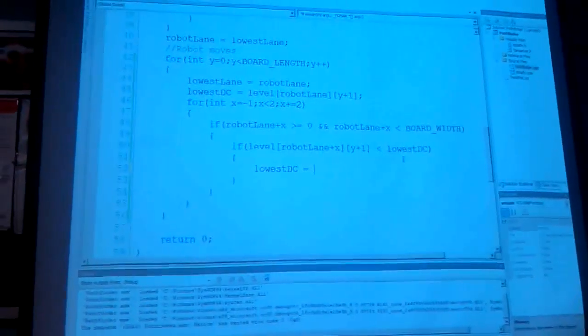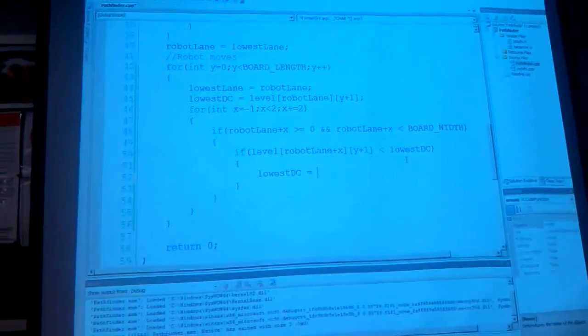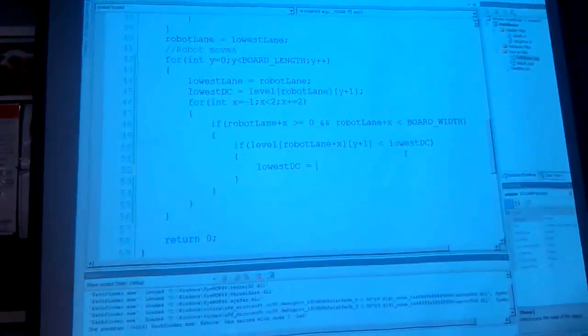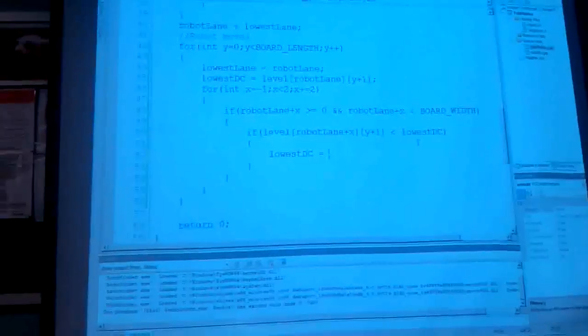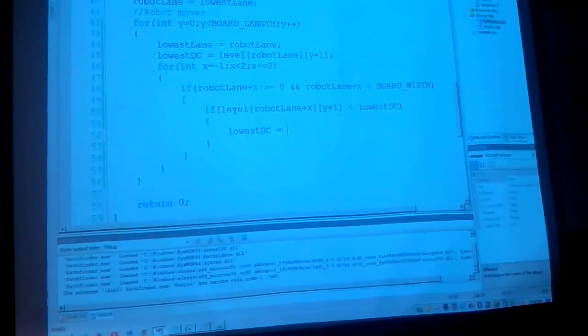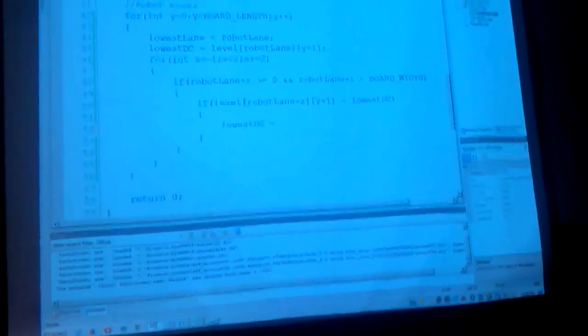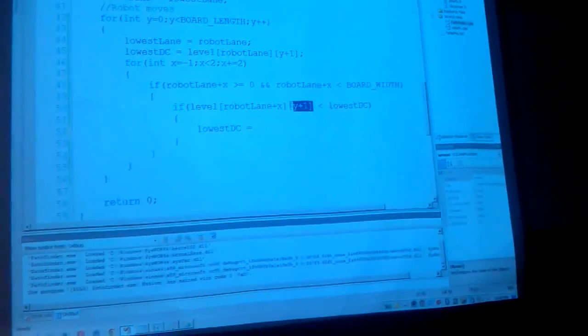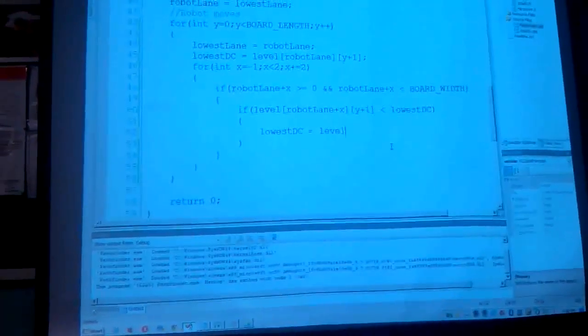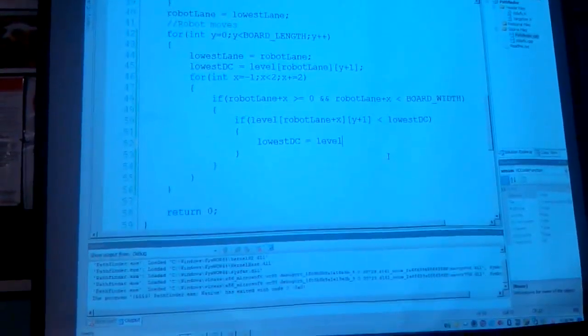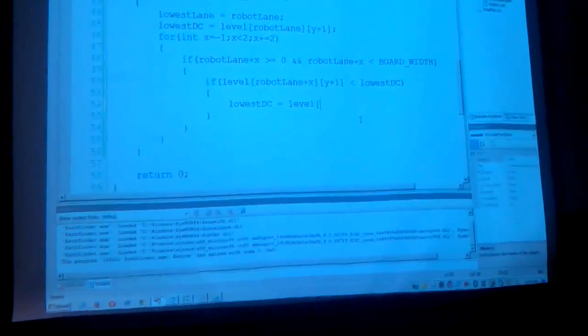Look on the screen. Look one statement above. What did I write? Level the robot lane. Level, because level is the name of my array, correct? Yeah. Guys, when you want to access the array, when you want to get a variable from the array, you call the array name, and then you say what position to check. So I say, I need one of the values in my level, and what position should I check for X?